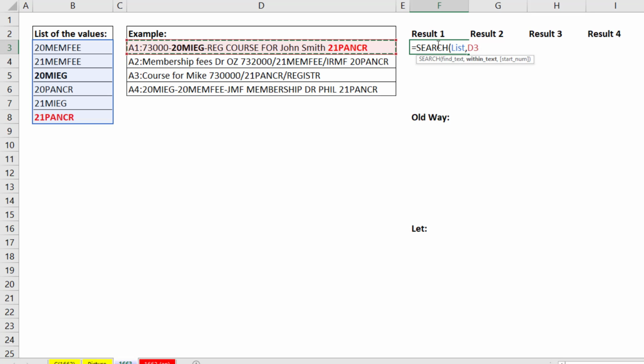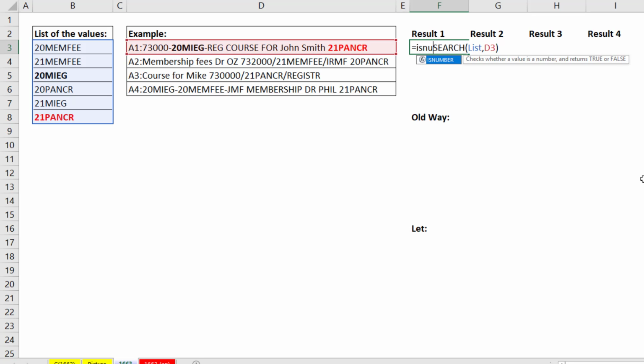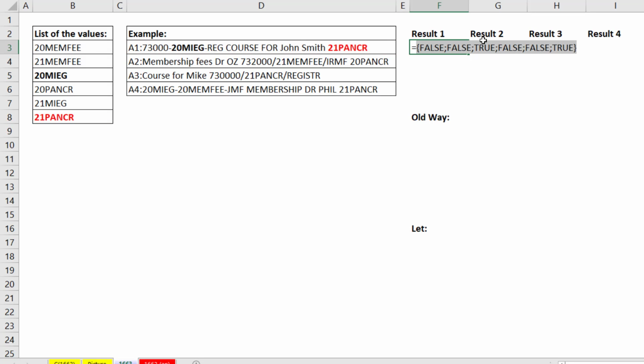So what SEARCH is going to deliver, when it finds one of these, is the position within this larger text string. Close parentheses. When I hit the F9 key, there it is, 10 and 43. We're interested in this array that has six values and the position where there's a number. Control Z, so now we use ISNUMBER. Close parentheses, and when I F9, now we have TRUEs where it found one of the items.